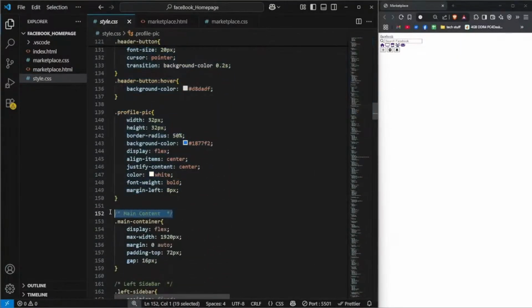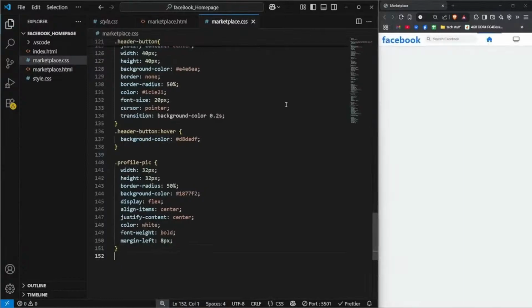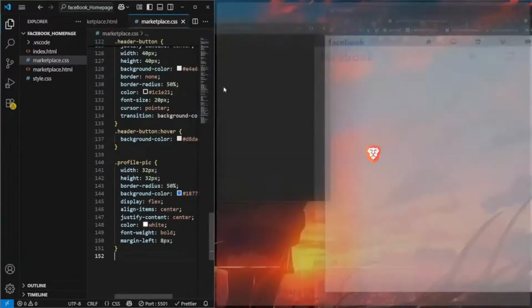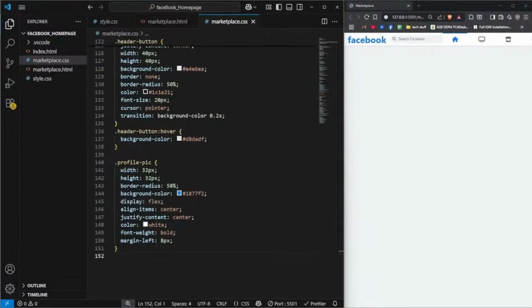That's why comments are very useful, guys. This is the exact reason why comments are very useful. So here what I'm going to do is just paste and we will have our header. There we go. Boom.